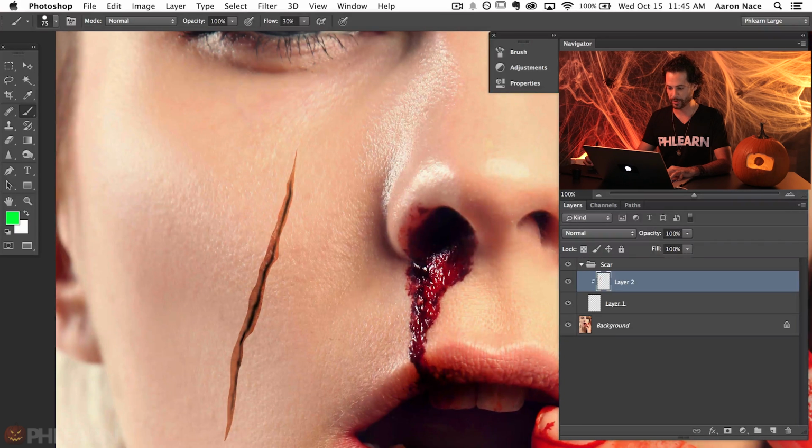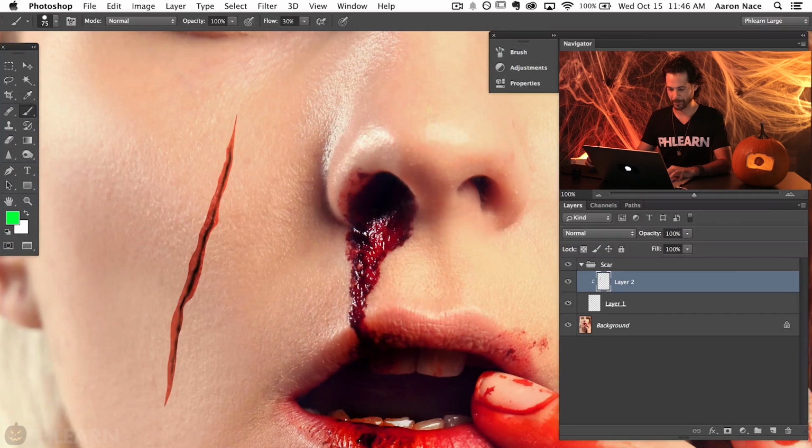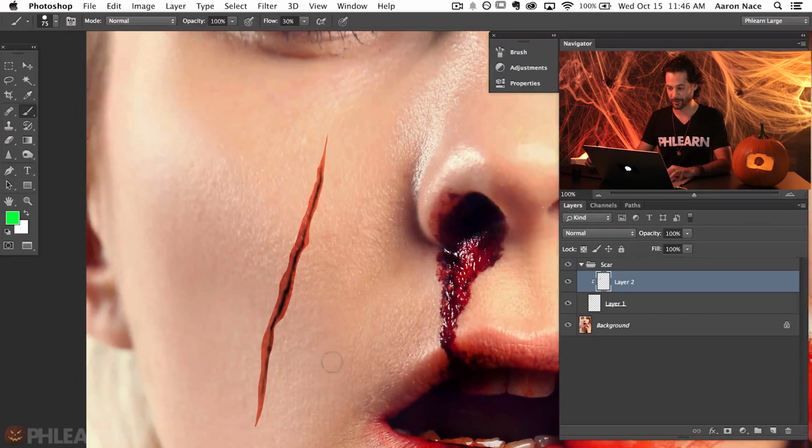All right, so that looks pretty good so far. You know what? We can give this a little bit of color too. If I hit Control or Command U, there we go. I'm going to bring up my saturation with this, and then we can just give it a little bit of color to make it look a little bit more like skin. Or bloody skin, whatever you have it. All right, that looks great.